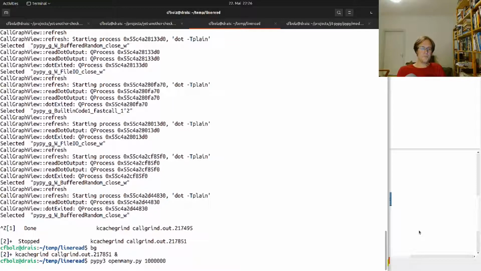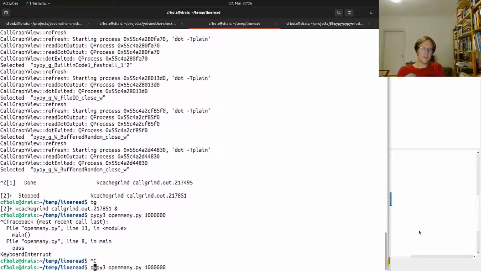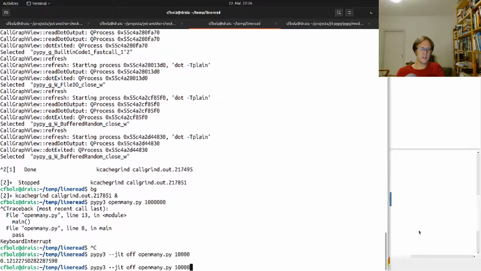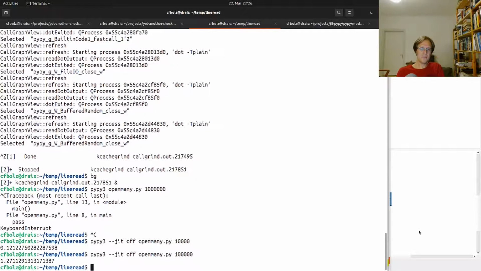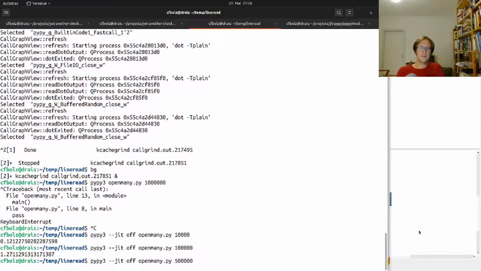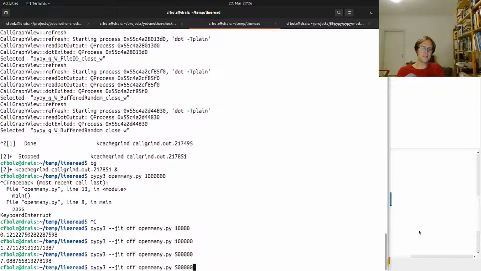Let's see. No, we need to do this differently, because I compiled a version without the JIT, so I should actually do this. How long does that take? 500,000. Opening and closing 500,000 files takes 7 seconds. And now the compiled version that we just built with the changes from the stream.